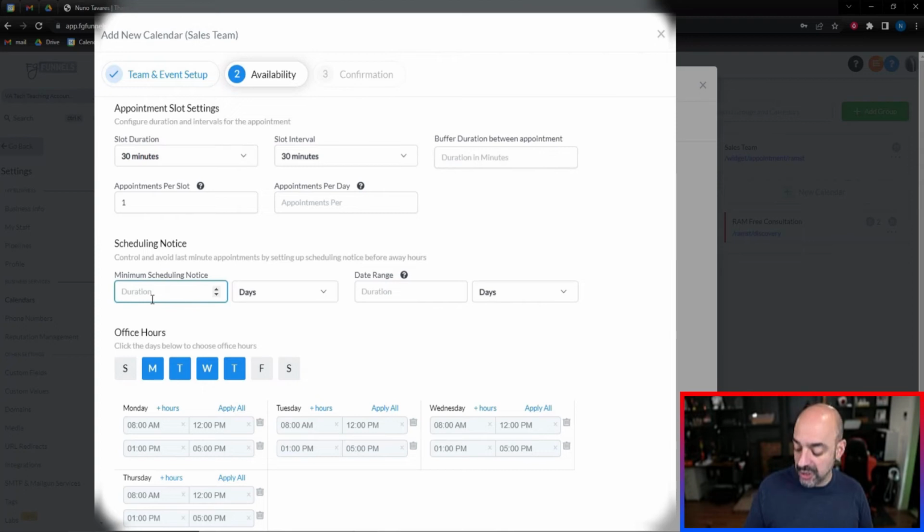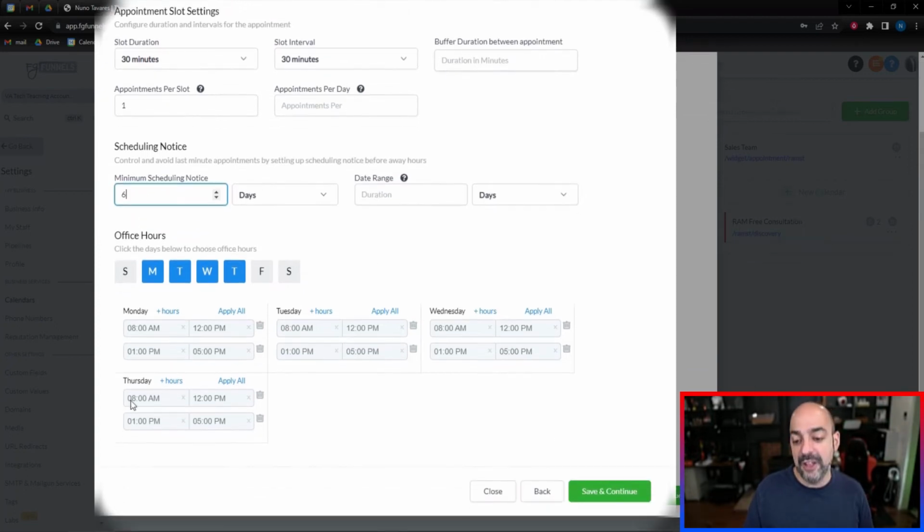Again, super tricky. Haven't seen it used a lot, but that's the only two scenarios that I've seen this actually used. Minimal scheduling notice, I'm gonna do 6 hours. Left in my availability with 1 hour breaks for both Andy and I. And we take all these calls on every day except Friday. And I'm gonna go ahead and hit save and continue.